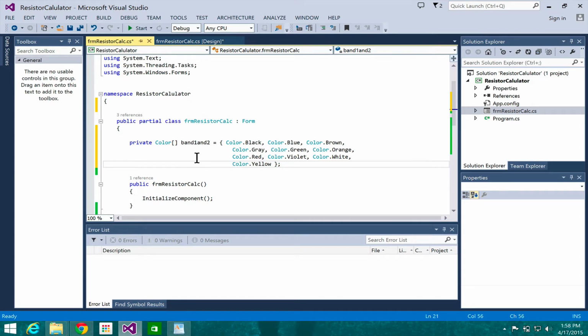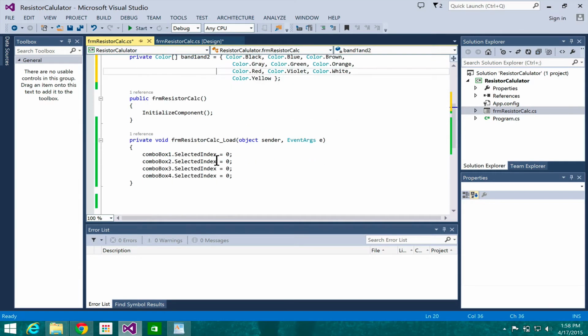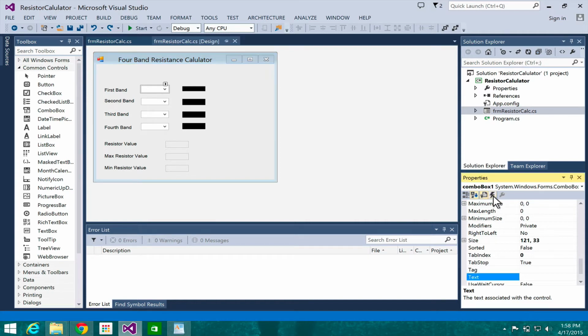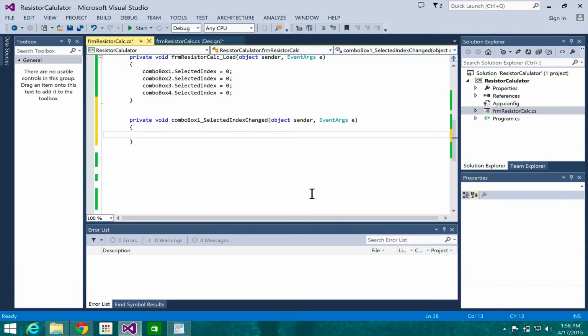All right, so now for band 1 and band 2, I have this array. I can now use these colors and the selected index to change that label for me. But I'm going to need an event to do that. It's the event where the selected index has changed. If I double click on this, or go over here to selected index changed and double click, it will generate that event for me. I'll do it over here this time.